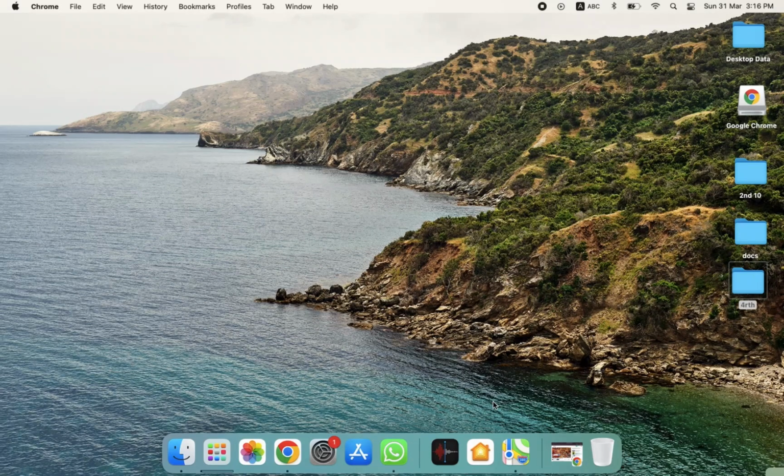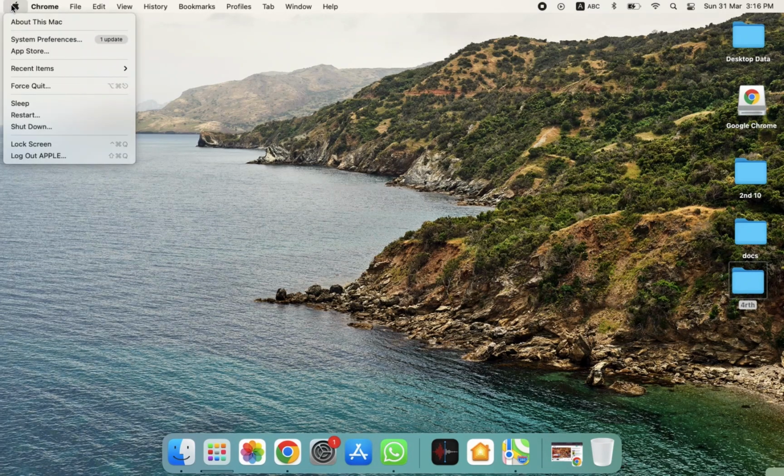Welcome back. So in this video I'm going to show you how you can control your mouse settings in MacBook. So let's start. First of all, we have to open the settings. As you can see, you can open the settings from here as well, and if you want to open the settings from here, you can also do that.